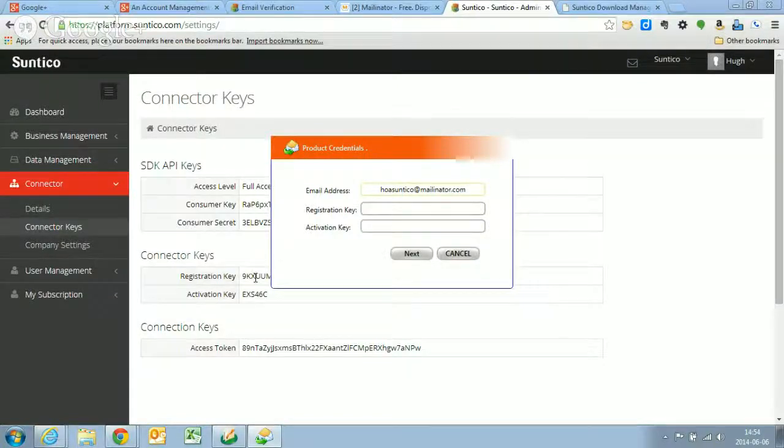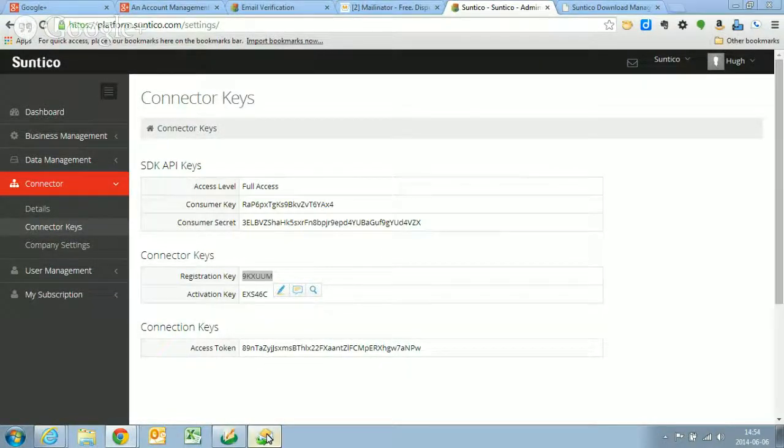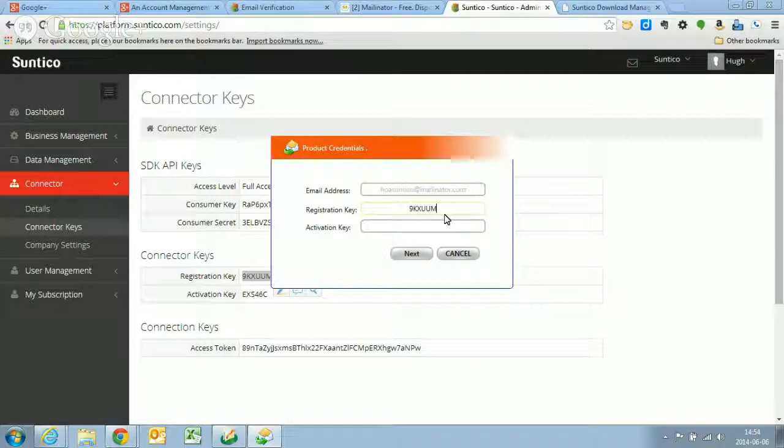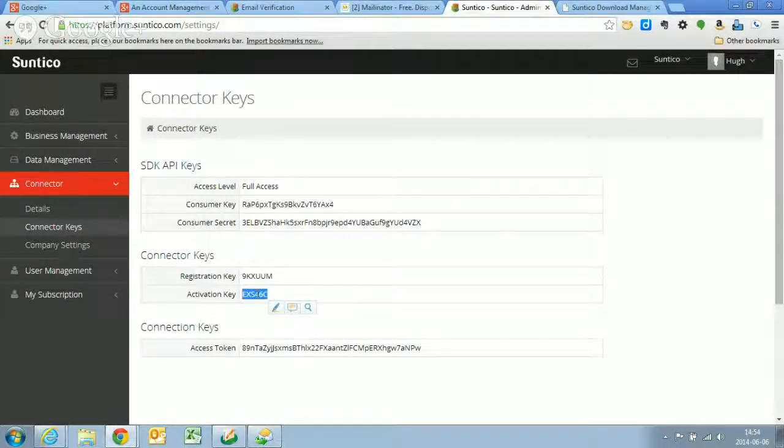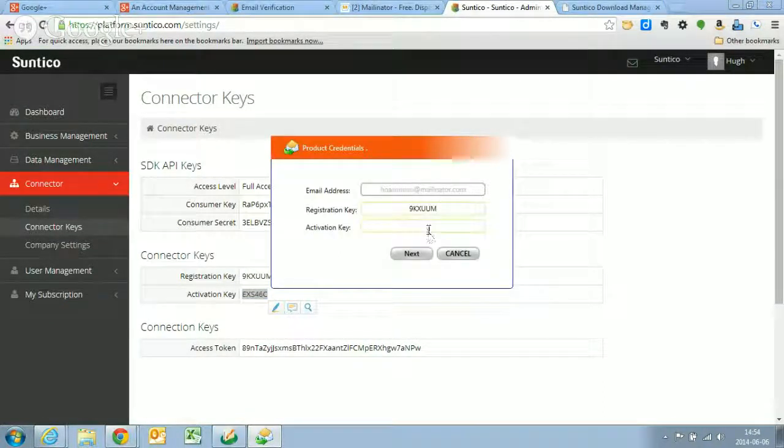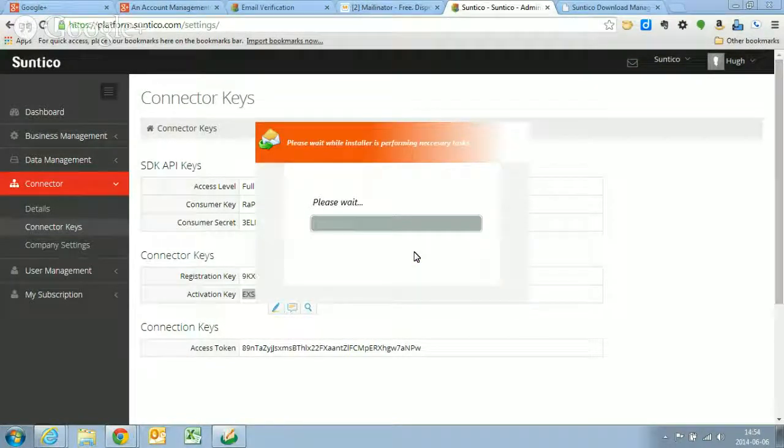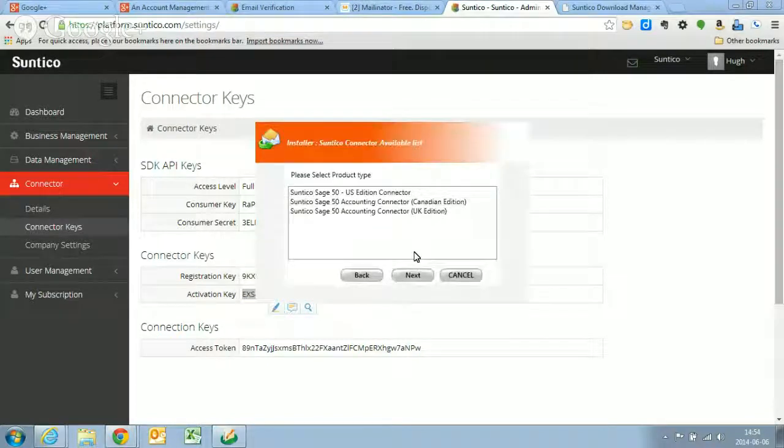I copy my registration key. Registration keys and the activation keys are very important to verify and tie your account to a particular installation.